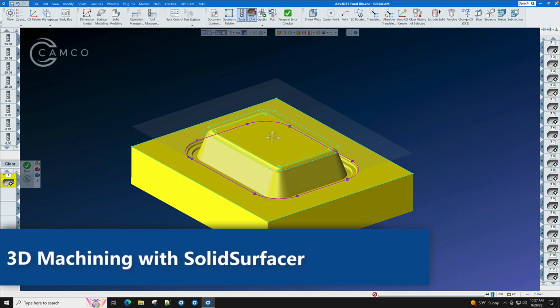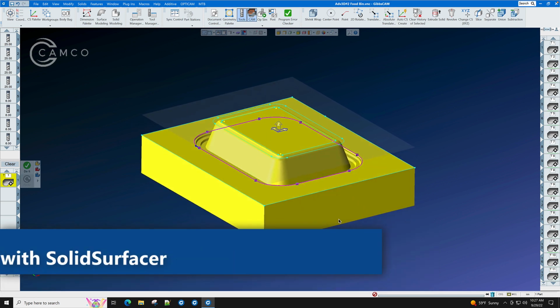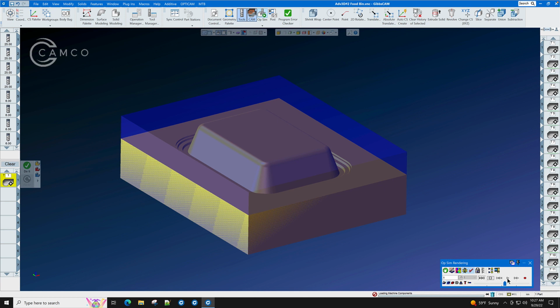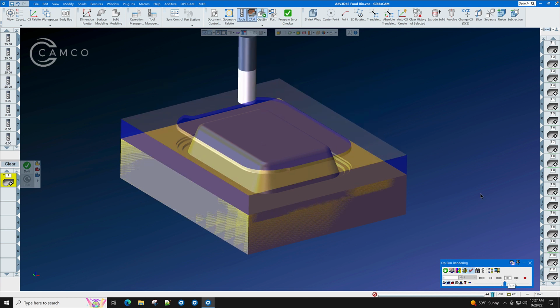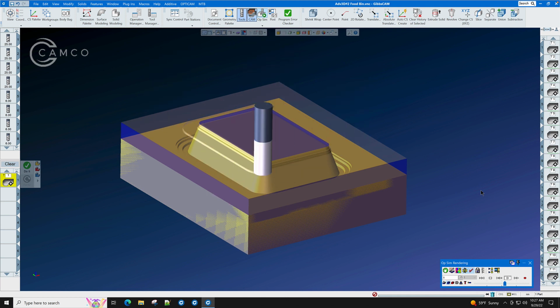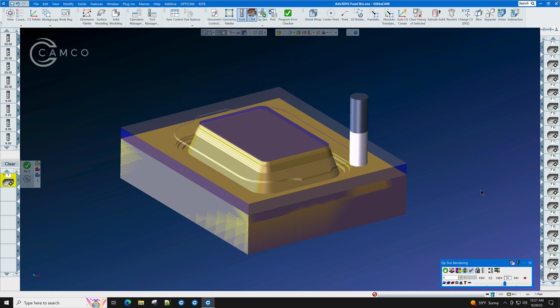Bradley just received a contract from a large grocery store chain to produce molds for the food service packaging industry. He quickly contacted Camco, his GibbsCAM reseller, to see what options were available. He quickly found out that the 3D SolidSurfacer and advanced 3D toolpaths were perfect for his application.